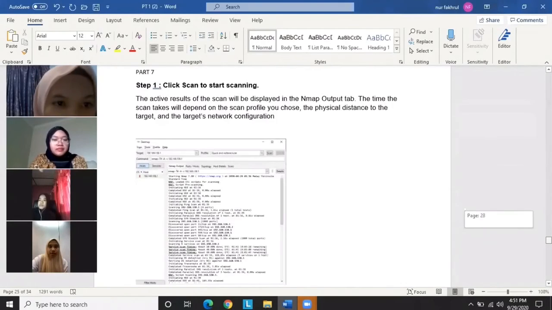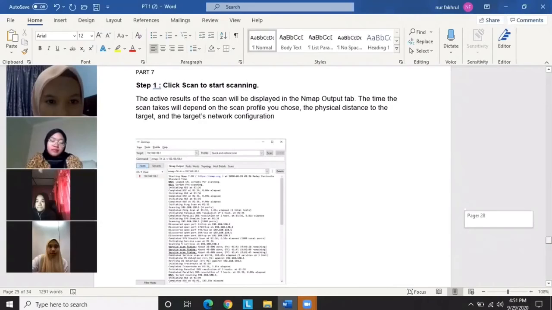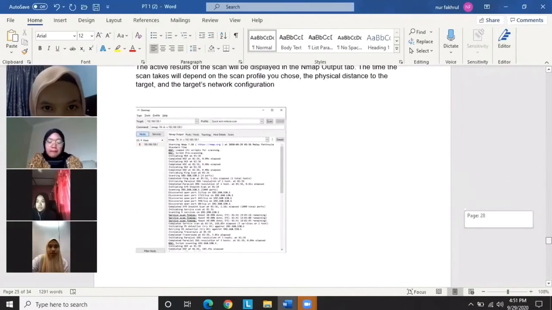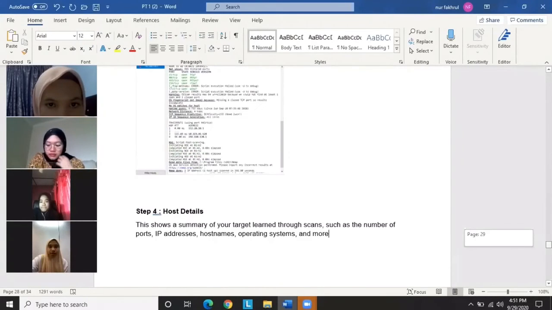Okay, for part 7, step yang pertama sekali kita akan klik scan to start scanning. Okay, kat sini menggunakan profile quick and verbose scan. Okay, so the actual result of the scan will be displayed in the NMAP output. The scan time will depend on the scan profile. Okay, so kat sini kita menggunakan quick and verbose scan and the physical distance to target and the target network configuration. Okay, so step yang kedua dan step yang ketiga menggunakan cara yang sama seperti di atas.